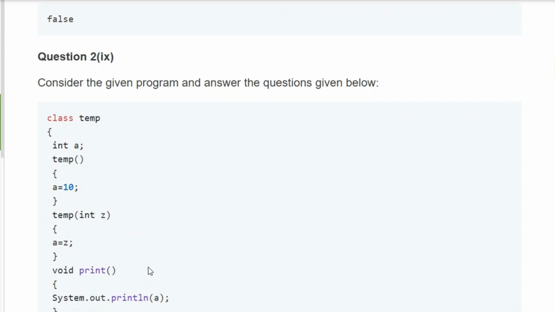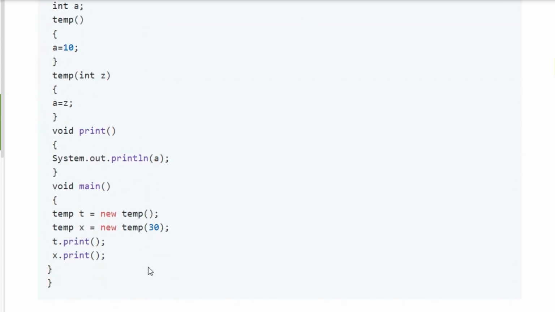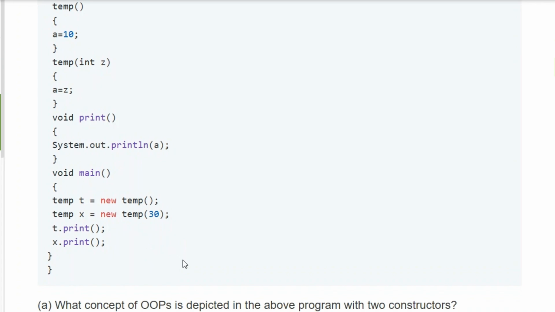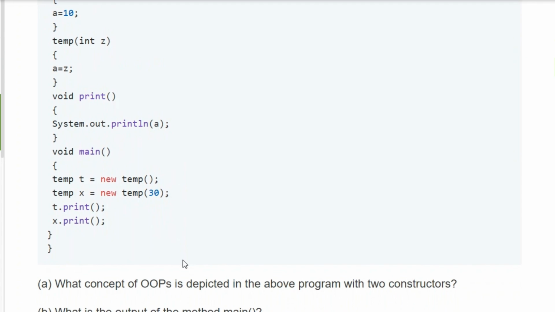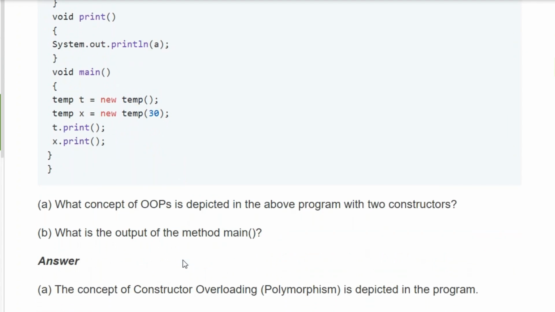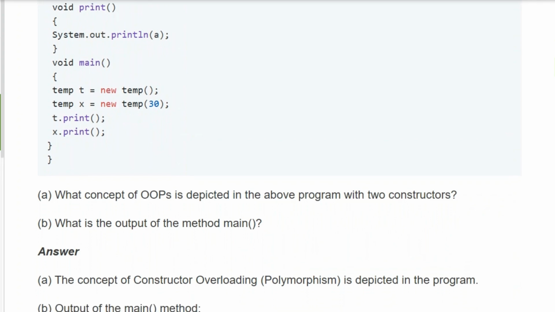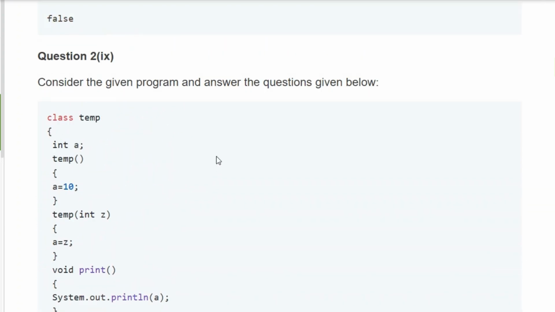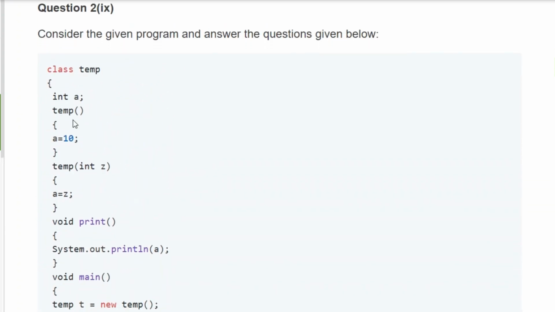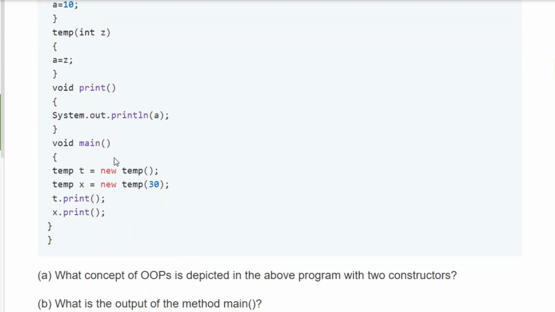Consider the given program and answer the question given below. What concept of OOPs is depicted in the above program with two constructors? What is the output of the method main? The concept of constructor overloading is depicted in the program. Output of the main method is 10 and 30. This is overloading function. Why overload? Here is a function name temp. Here is also temp. So there are two function name temp, so this is your overloaded function.